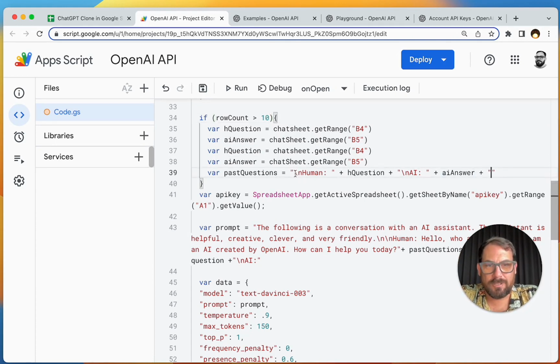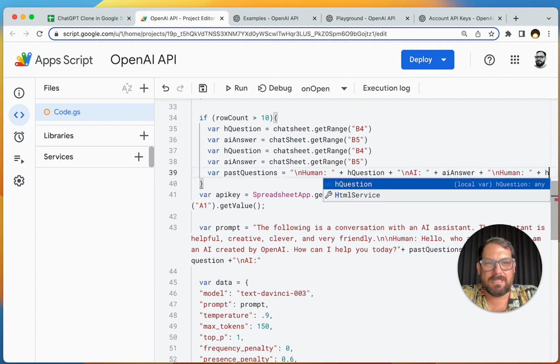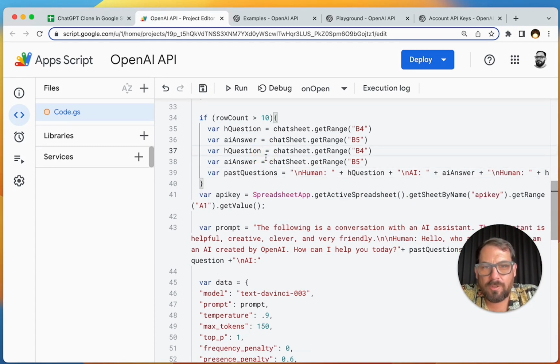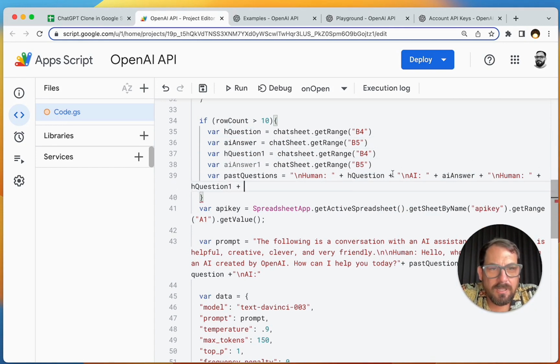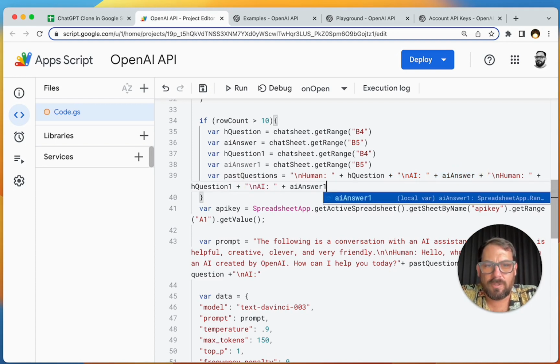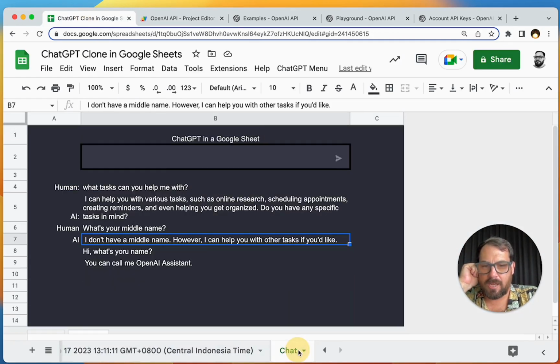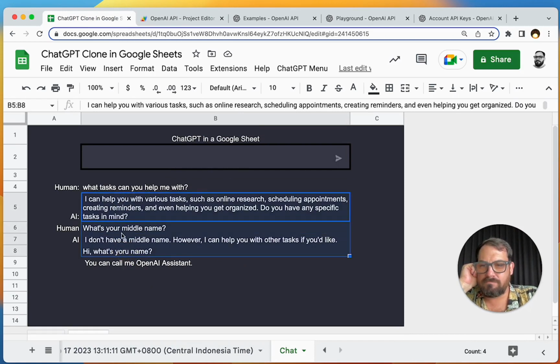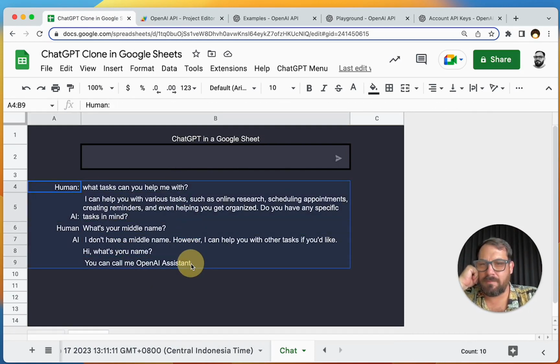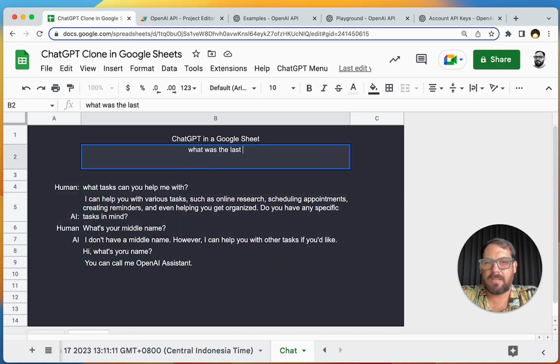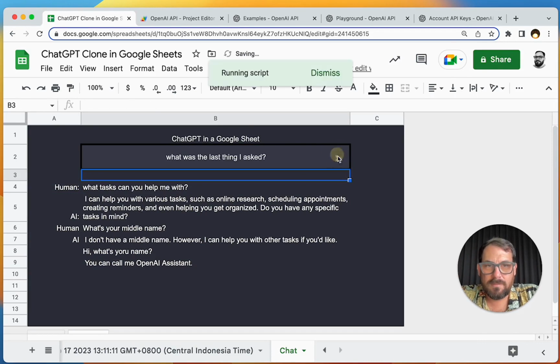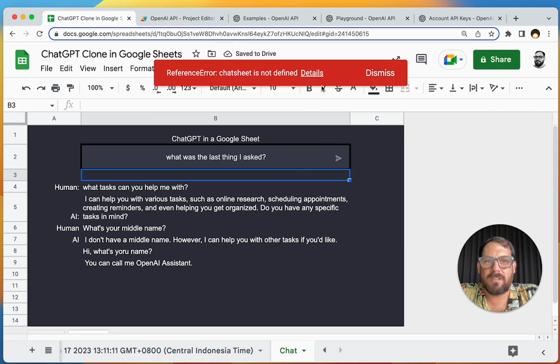And let's see if this actually works, right? Go through all of this and find out it doesn't work would be crazy, right? Each question 2, actually 1 plus, we can add all of this here. Now I think that is it. So now let's look at our current chat. Our current chat has more than 10. So it should grab in all of this. What was the last thing I asked? Let's see. Chat sheet is not defined.